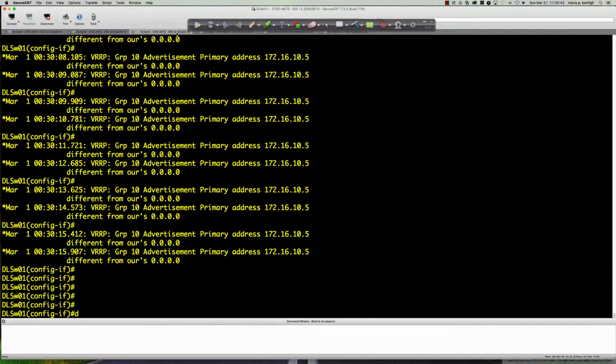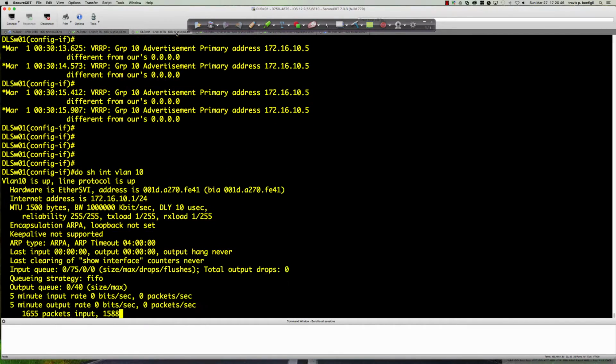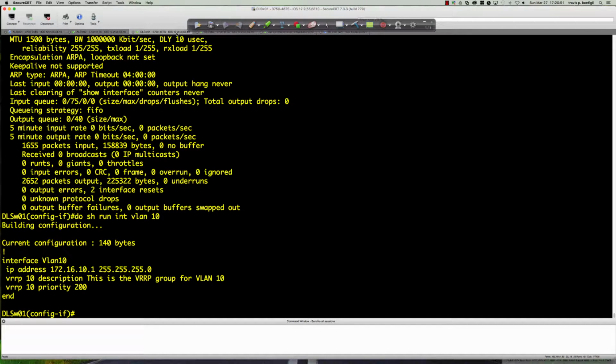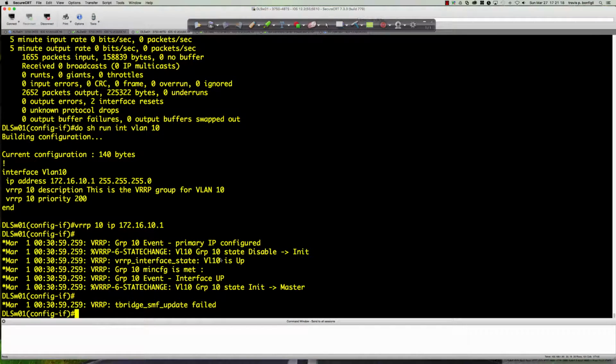Over here, do show run interface VLAN 10. We've got our description and our priority statement. So here's what we're going to do. The physical interface IP for DLSW01 for VLAN 10 is 172.16.10.1. So I'm going to say VRRP 10 IP, and I'm going to make it 172.16.10.1. Now, remember, this is the physical IP address of VLAN 10. But with VRRP, this is an option if you wanted to do this.